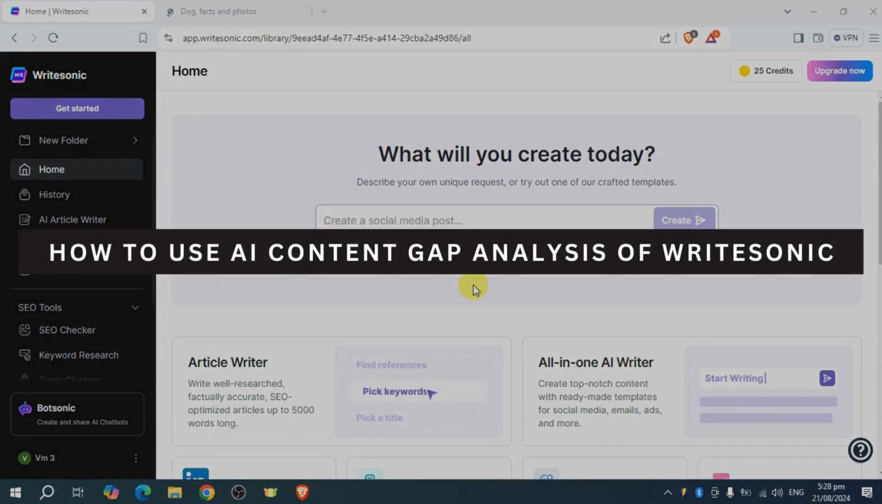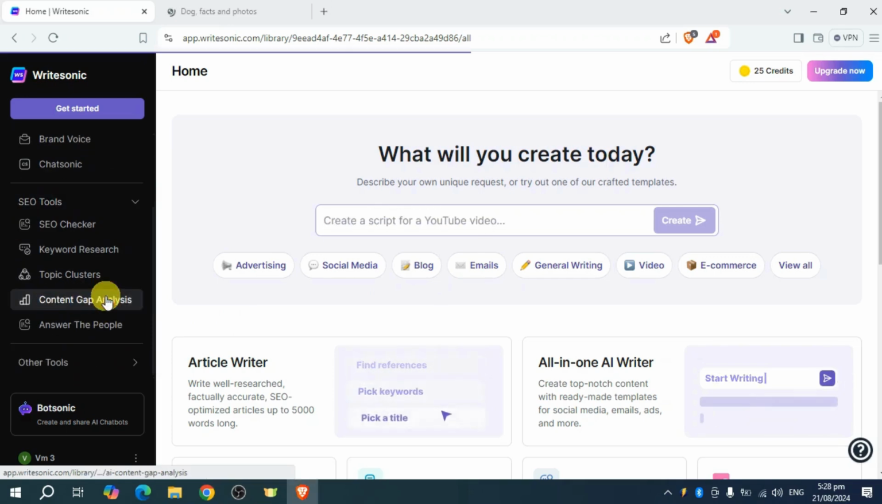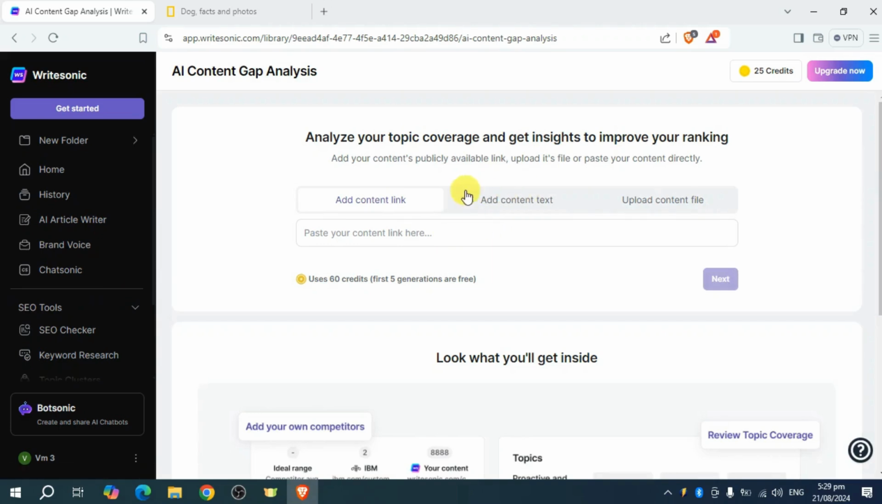How to use AI content gap analysis of WriteSonic. So just head over right here to SEO tools and then click on this content gap analysis. Now from in there, you should be able to see the content gap wherein you can add your content's publicly available link. So you can add content link, content text as well as upload a content file.